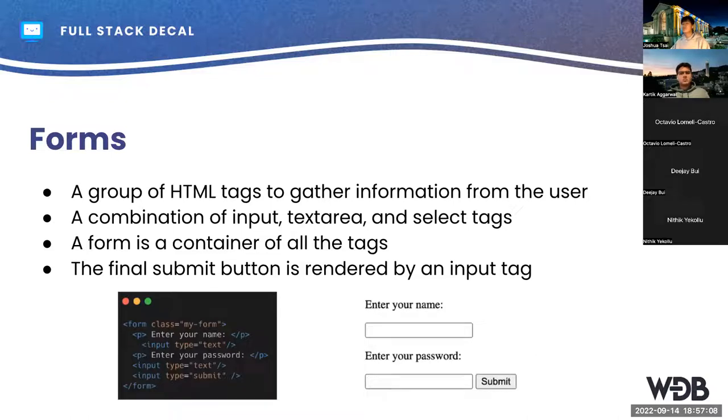All right, and then moving forward to forms. So forms basically are a combination of different types of tags. And so this means that it is a container on your website for some kind of user input that you want to collect from the front end. And so a good example of this is shown below inside the code.